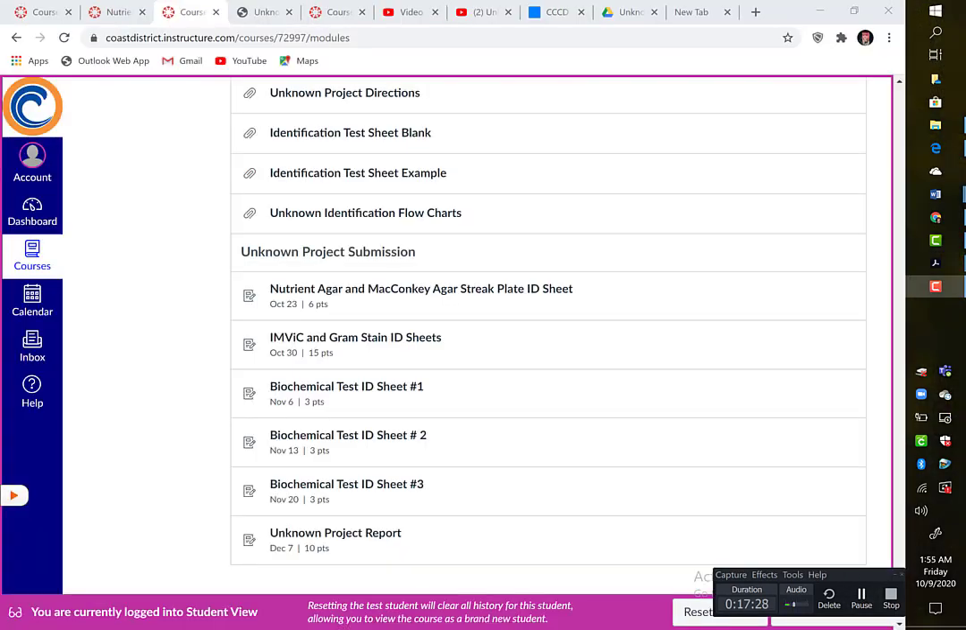And so again, notice your unknown project submissions. This is where you're going to submit each of these parts of the test. So you're going to submit your Nutrient Agar and your MacConkey Agar streak plate ID sheets here. So you're going to have 2 for this one. You're going to submit your IMViC and your gram stain ID sheets here. This is the biggest day in terms of the number of points as well as the number of ID sheets, because you're going to need 5 total. 4 for your IMViC and 1 for your gram stain.